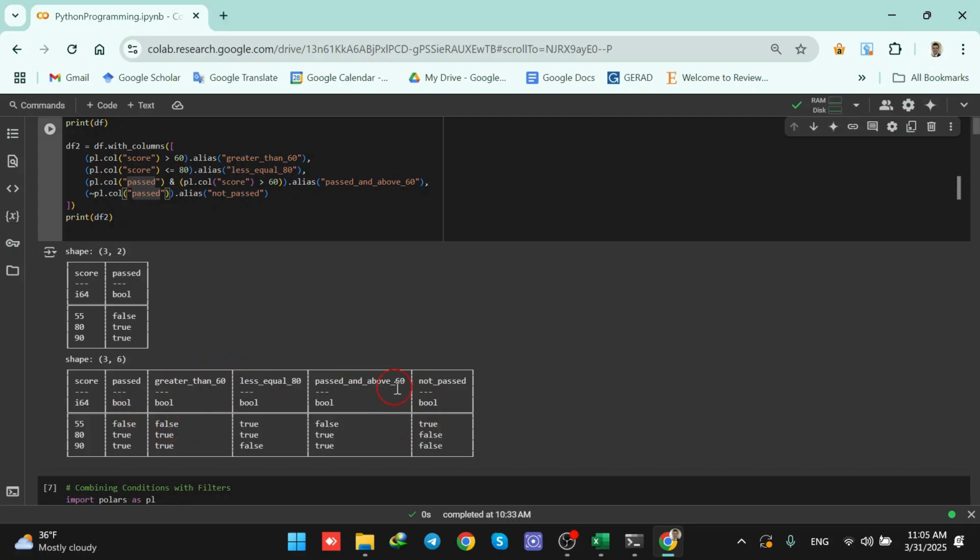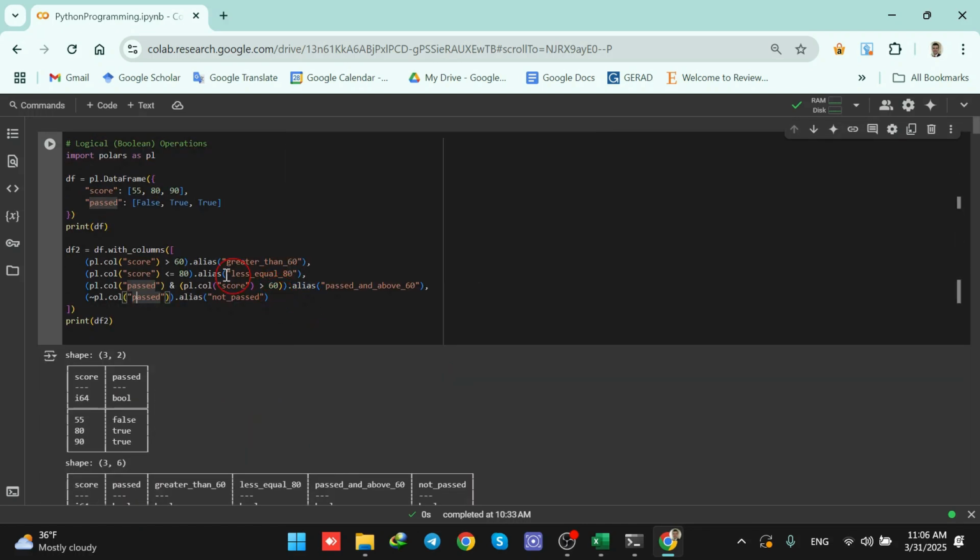So if it's false, now it's true. If it's true, now it's false. And we explained why we have such a logic for not passed and passed as well. So in this video, we learned how to deal with logical operations, or let's say Boolean operations.